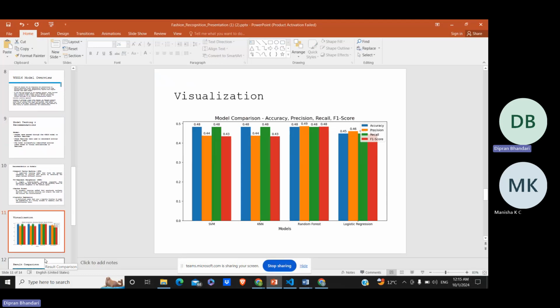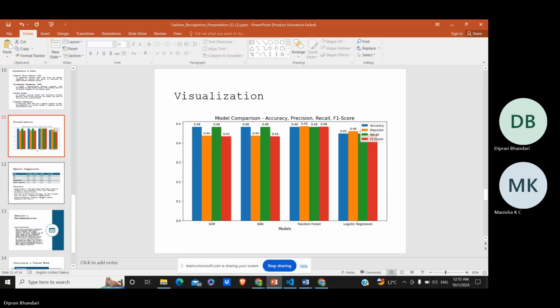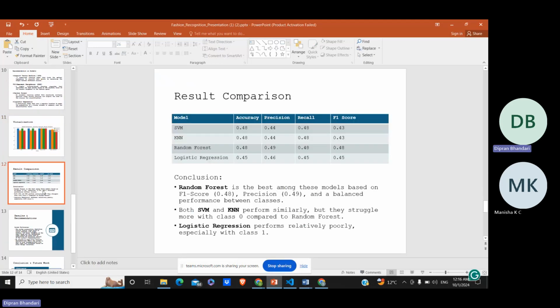Here are the results of our model comparisons. As you can see, random forest outperformed the other models in precision and F1 score. Both SVM and KNN performed similarly but struggled more with class 0. Logistic regression had the lowest performance, particularly with class 1. This is the tabular form of our comparison.